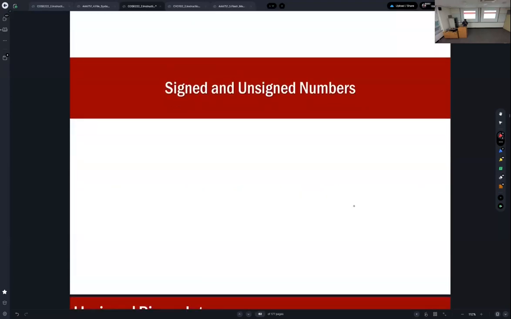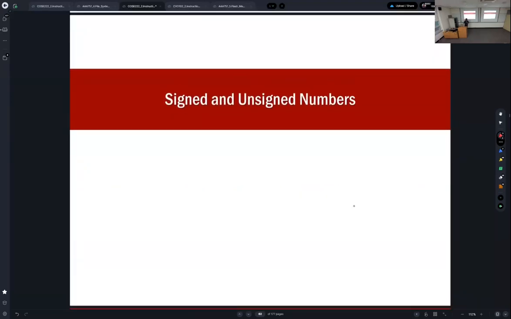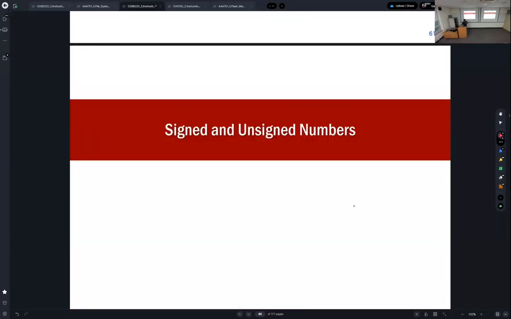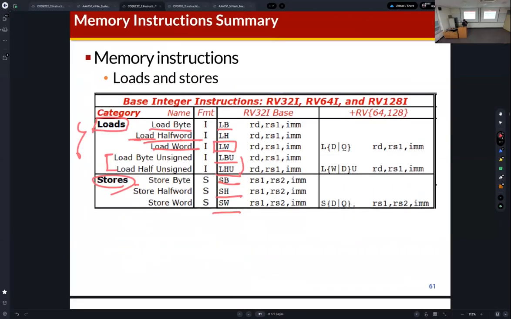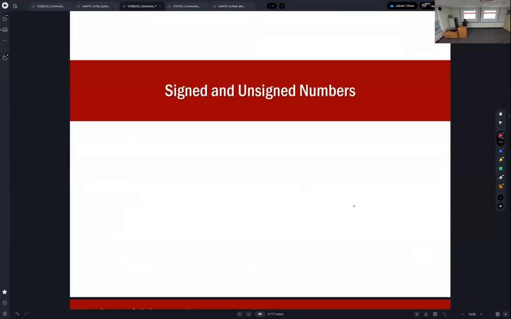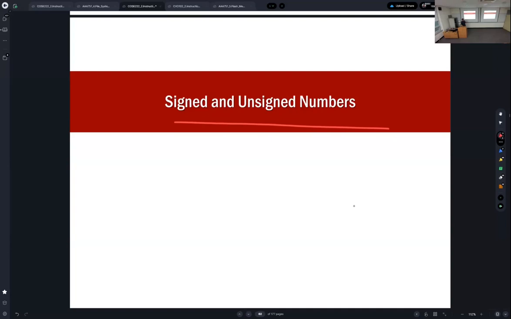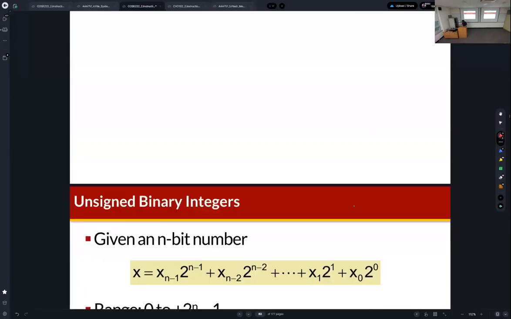Okay. And then I will briefly explain the LBU and the LHU. First I need to explain signed and unsigned numbers. If you took the logic design course, then you already know about signed and unsigned numbers. I think this is the basic of the binary number system.